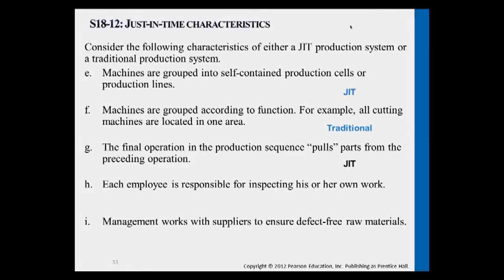Each employee is responsible for inspecting his or her own work. JIT, that's clear. Management works with suppliers to ensure defect-free raw materials. What is it? JIT, that's just in time. All right, so I think you'll do good on these questions.